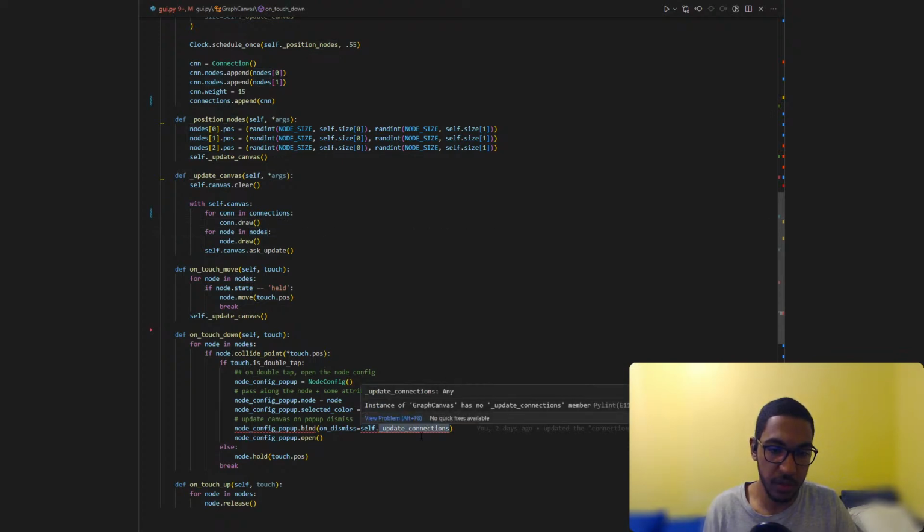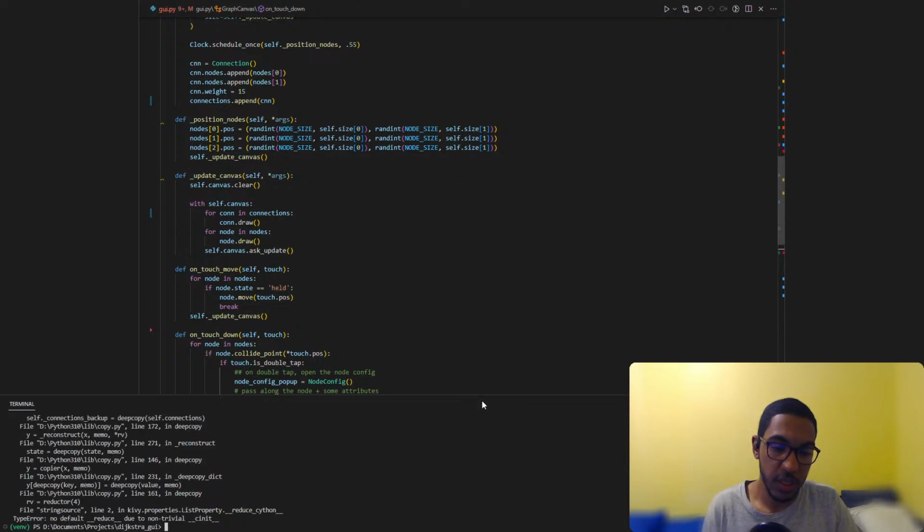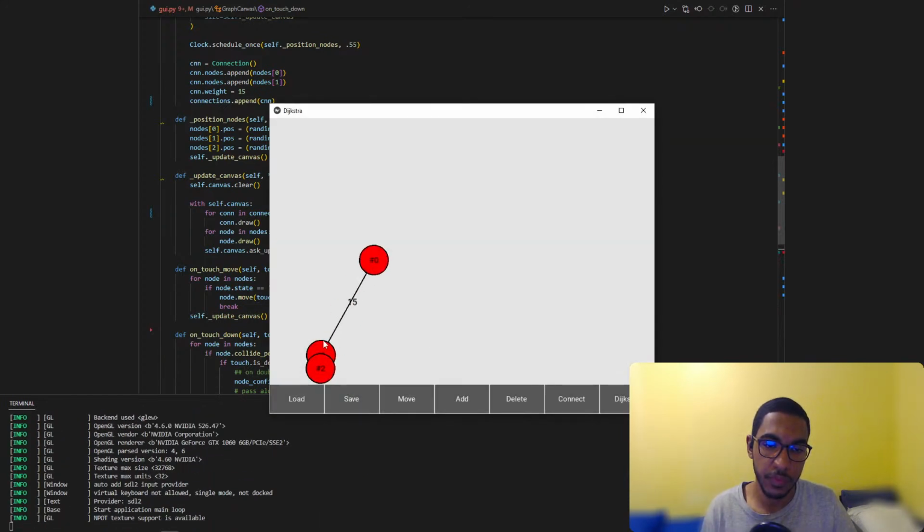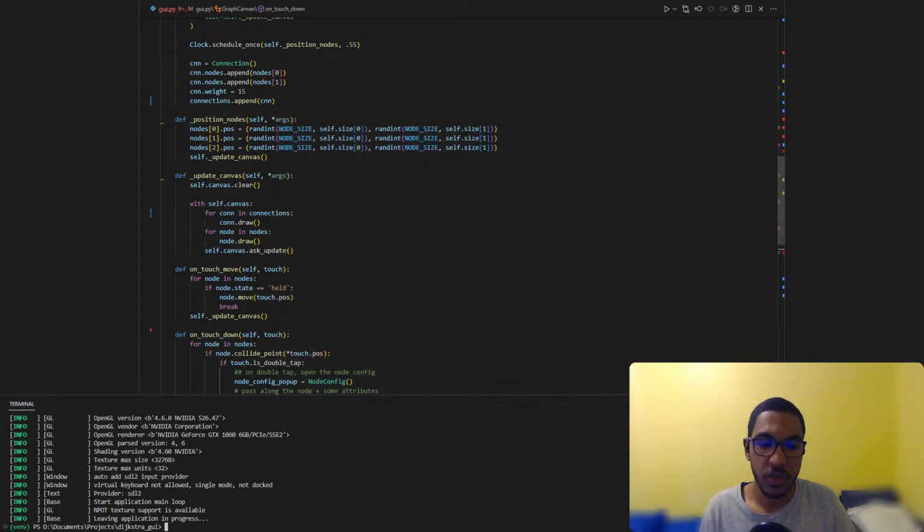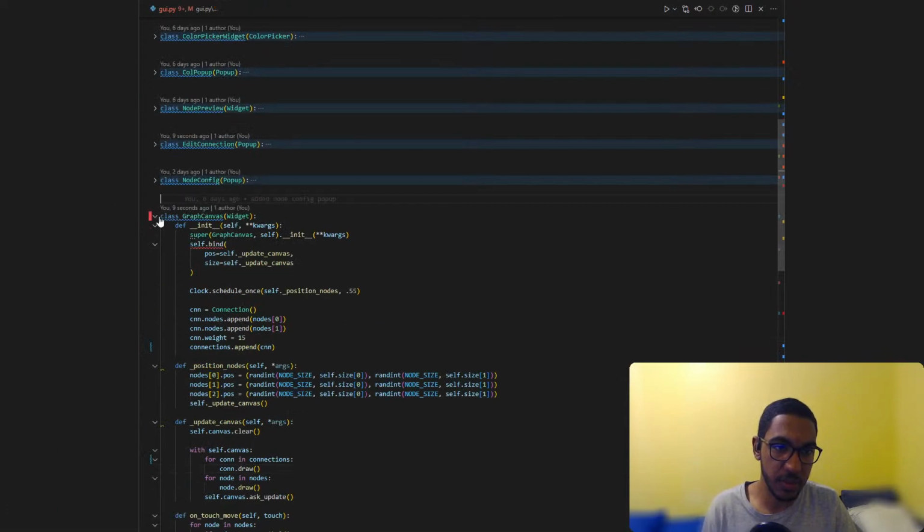Update connections. Update canvas. Okay. So let's try this out. See, it just works. So now we're gonna clean some data.